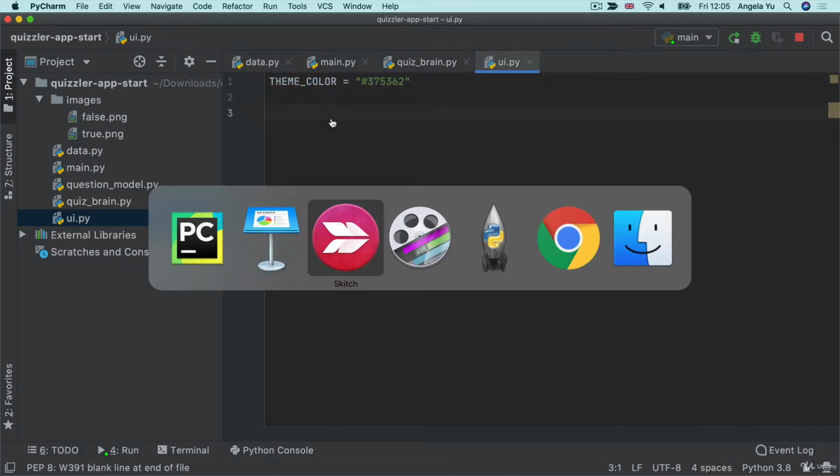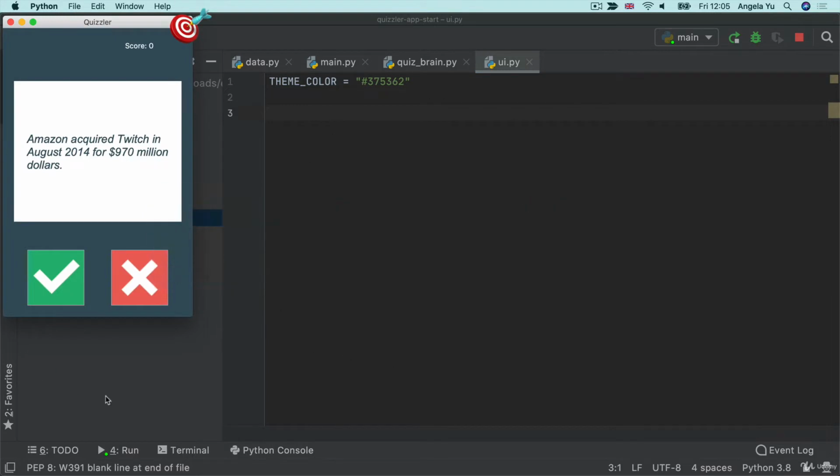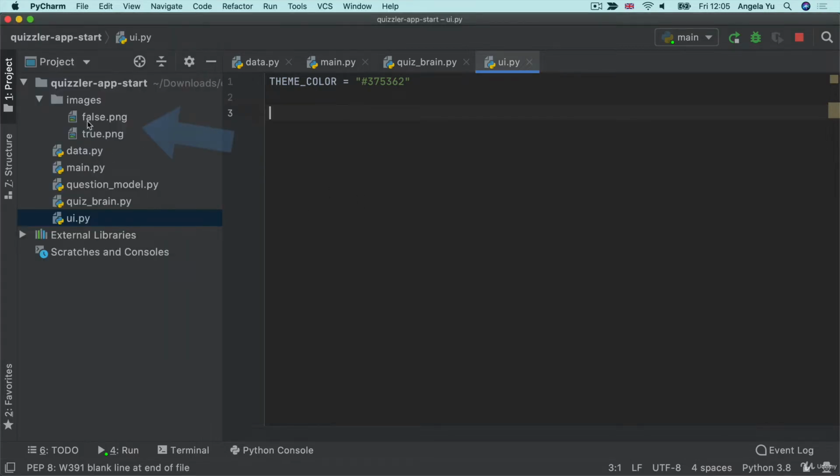Now, what we're trying to create is something that looks like this. So we have some sort of a scoreboard label, we have a canvas with a white background, and then on the canvas we've got some text in the middle, and then we've got a true button and a false button, each using the true and false images from this folder.